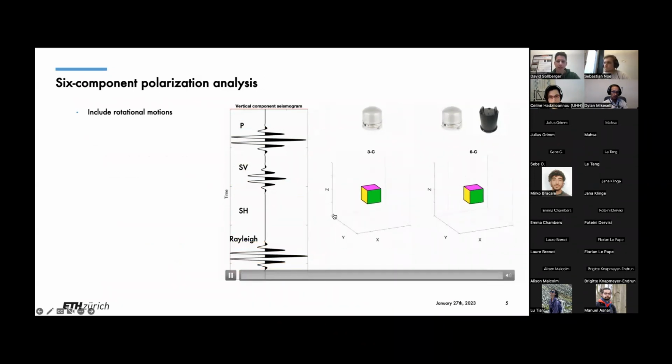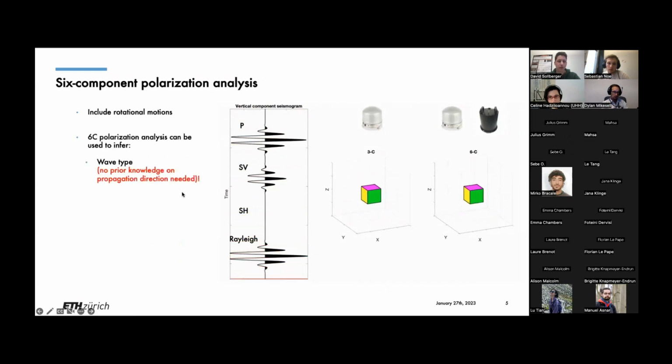And you can see in here an animation again of basically 6-dimensional or 6-component motion of the ground for these different wave types. Of course, the rotational motions here are a bit exaggerated. And what we have shown in the past is that this 6-component motion is unique for each wave type. So we don't need any prior information on the propagation direction to really guess the wave type of a recorded phase. Then we can resolve the 180-degree ambiguity that is inherent to conventional 3-component polarization analysis.